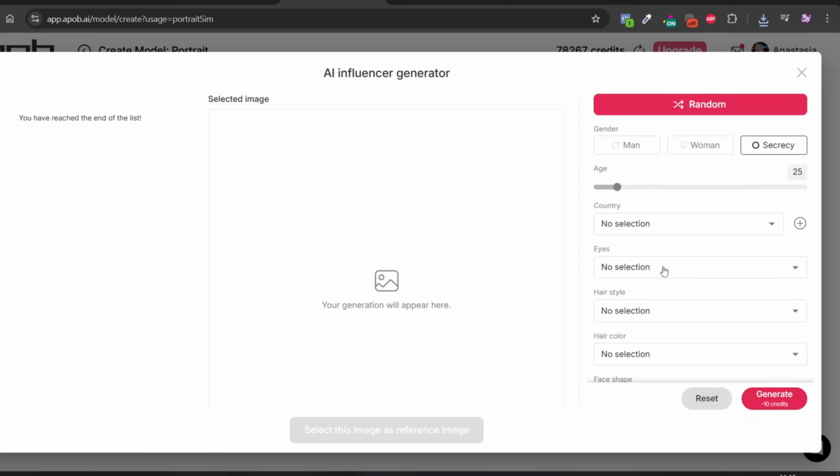On the right side, you'll see a bunch of customization options you can play with. The Random button will generate completely random settings. Great if you feel like experimenting or want some inspiration. But in my case, I want full creative control, so I'll build something from scratch.